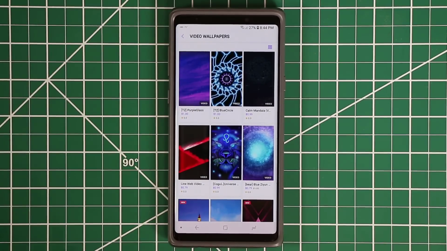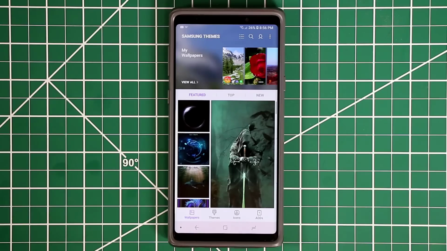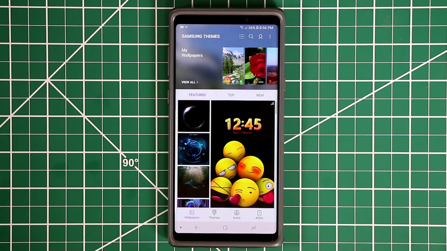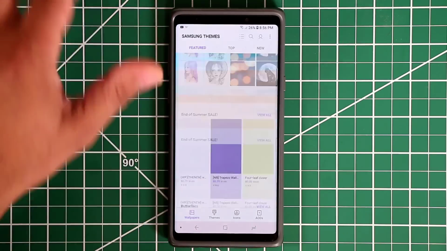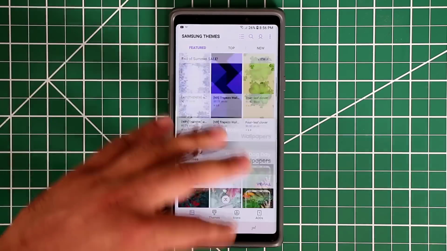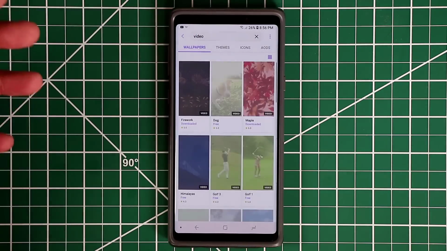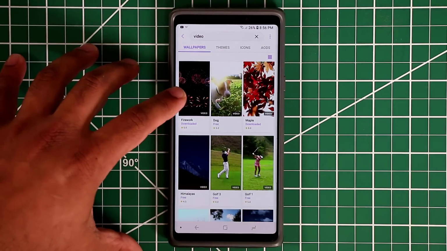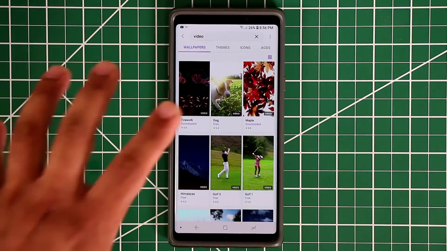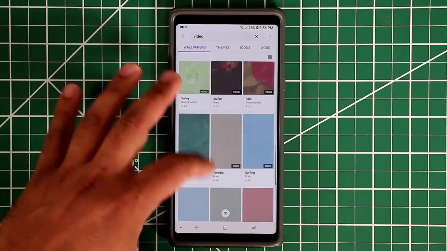So that's how you know that's in fact a video wallpaper. And of course, another quick way to find the video wallpapers, if you do not see this thing at the bottom over here, is simply to go to search, type in video, and simply search for the video keyword, and that's going to bring a whole list of the video wallpapers available, as you can see.